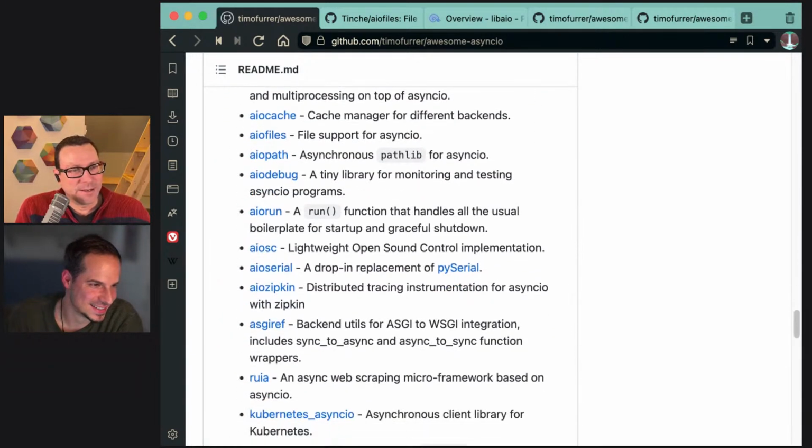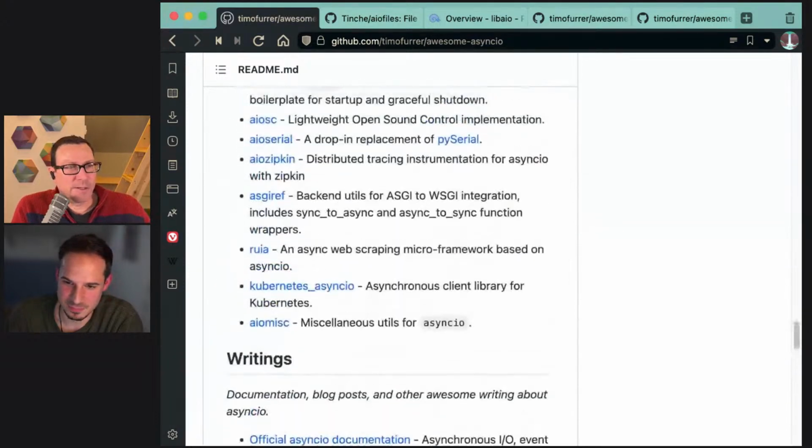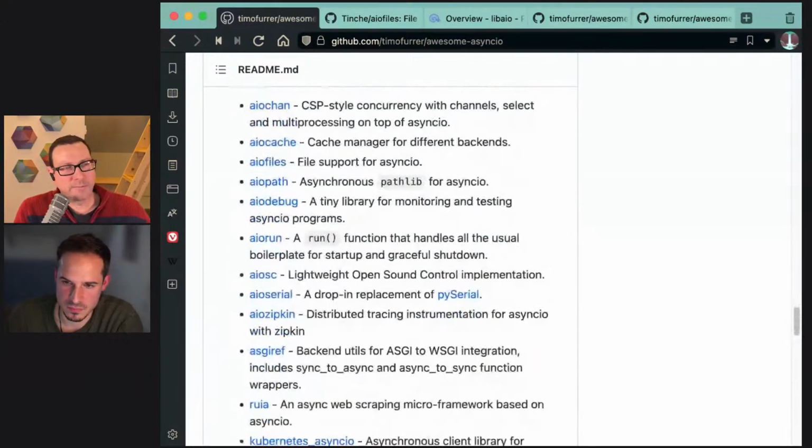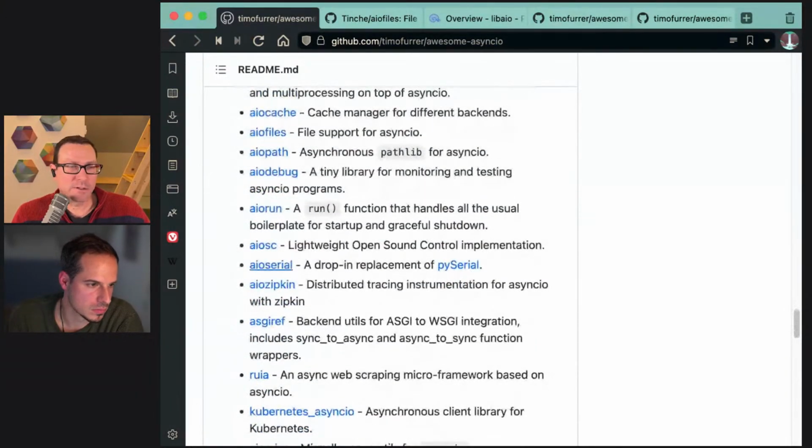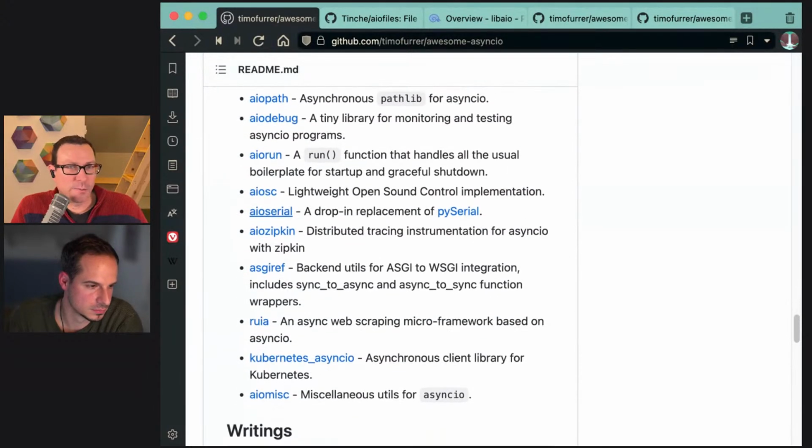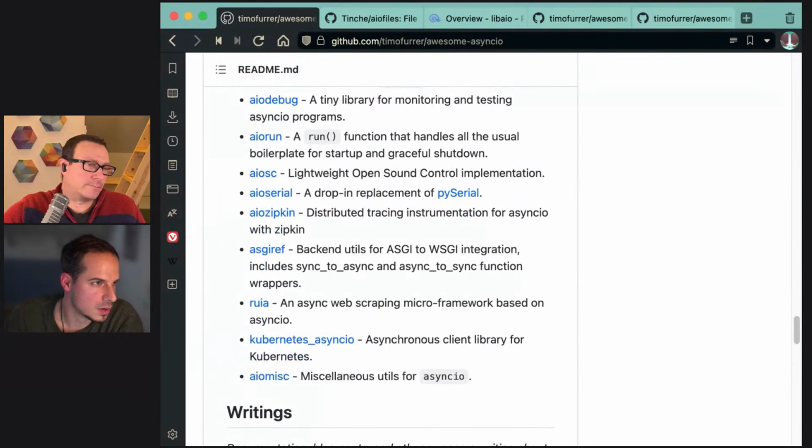Yeah. That looks like those are all the ones that jumped out at me. Those two that you called out, the cache and the files, and the path. Those three, I guess. Anything else worth mentioning real quick? No, I don't think so.